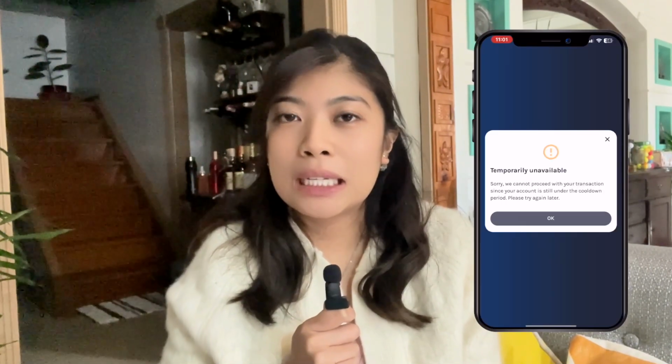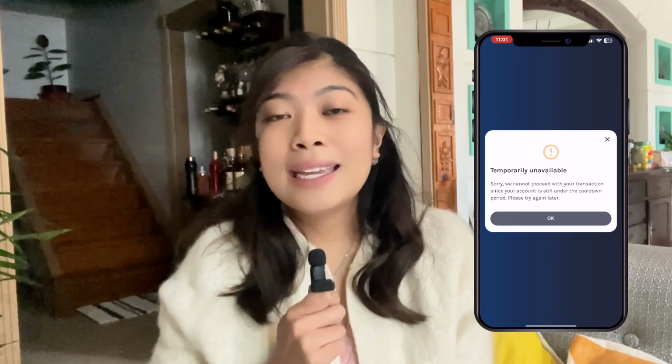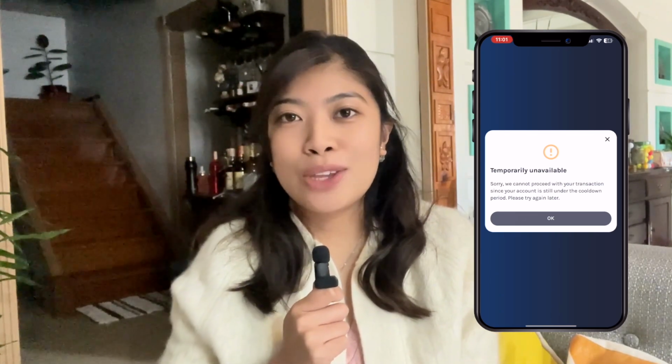By the way, kung kaka-register nyo lang sa app, you need to wait 24 hours before kayo mag-transact because yung service will be temporarily unavailable dahil under cooldown period pa yung account.